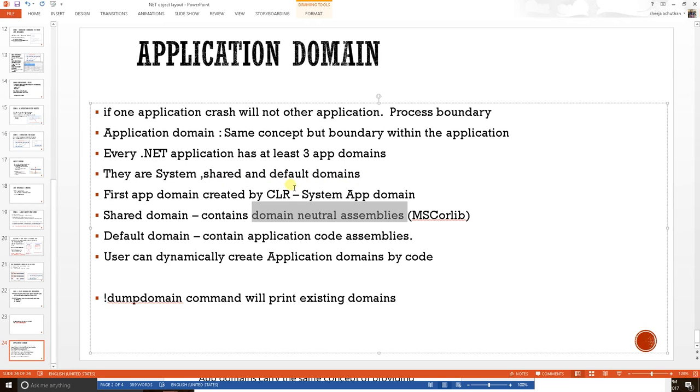When the .NET application is getting created, CLR will create the system app domain, and it is the responsibility of the system app domain to create the other 2 app domains, shared and default. Shared domain contains domain neutral assemblies, that is, the assemblies can be shared among other app domains. And the default app domain contains the application code assemblies.